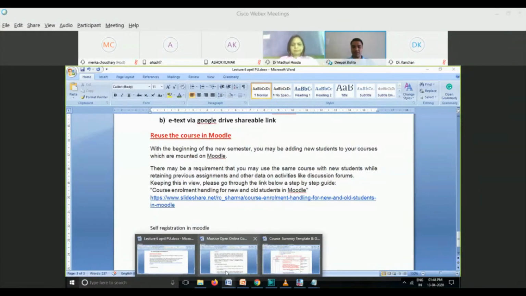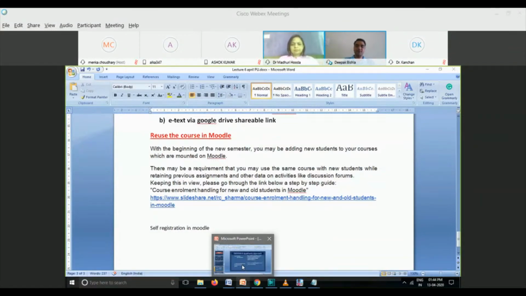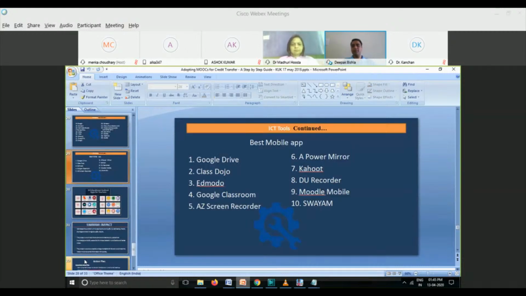I think someone is asking about mobile apps. Yes, I just forgot to show you. Yeah, there are some apps. I'll share this PPT with you. You can do it with AZ Screen Recorder. That app is for you. You can generate e-content by using the mobile. It's wonderful. AZ Recorder, DU Recorder.